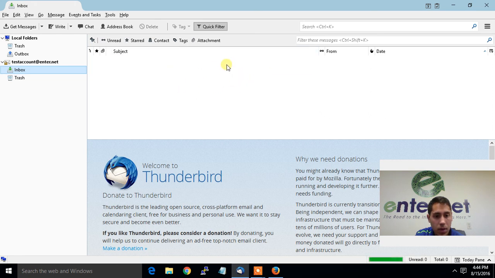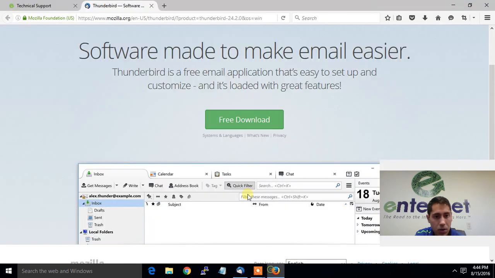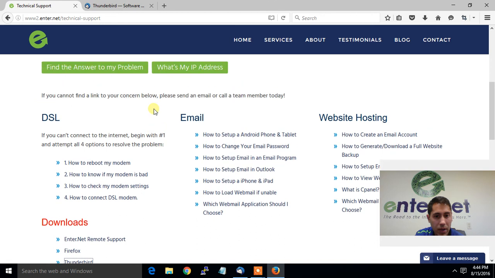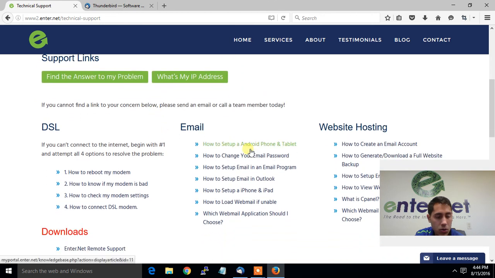So that's it. That's how you set up your enter.net or enter mail address using Thunderbird. If you have any questions, you can always go back to our technical support page where we do have the instructions.